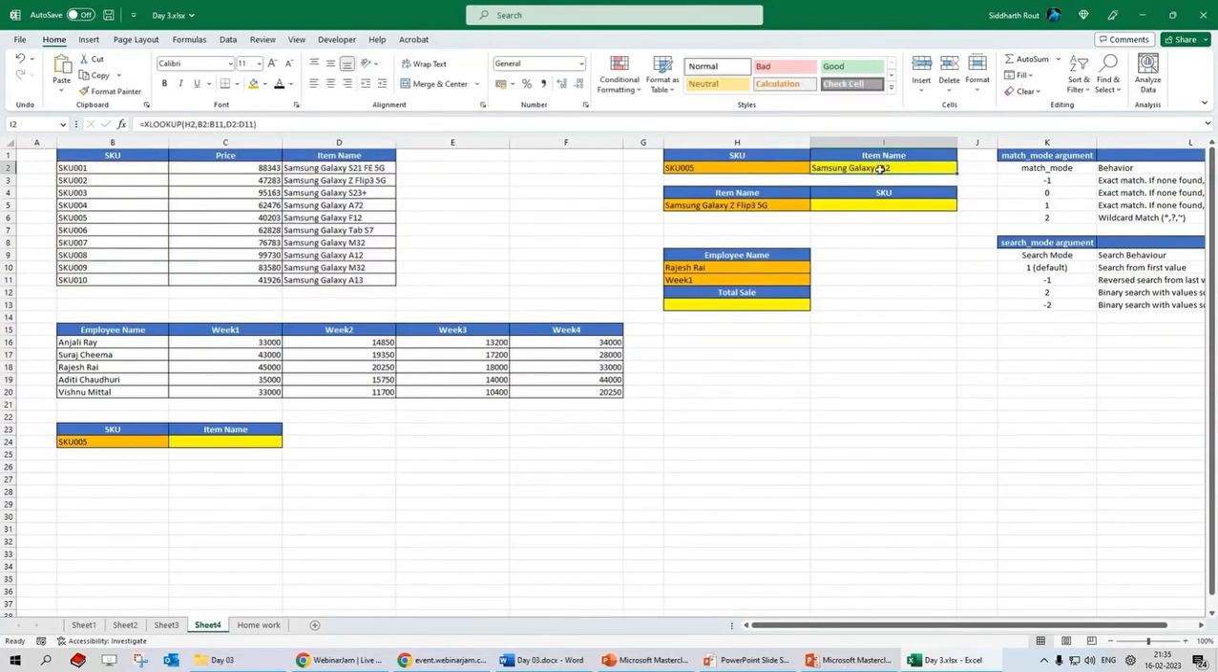Here I'm doing a lookup on the left side. Now this is interesting because if you remember, VLOOKUP cannot do this. So how will I do this? Can you guys guess? So I will type equal to XLOOKUP start bracket. Lookup value this time is Samsung Galaxy. Now where is Samsung Galaxy?